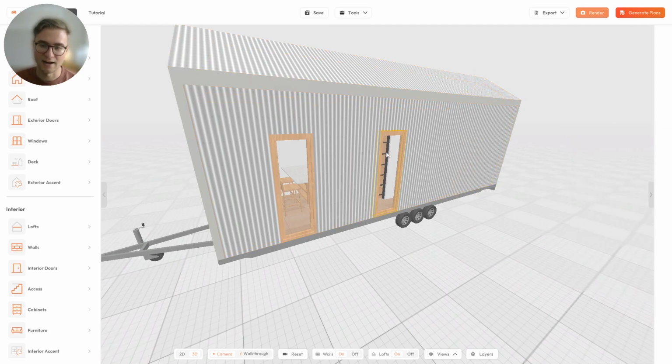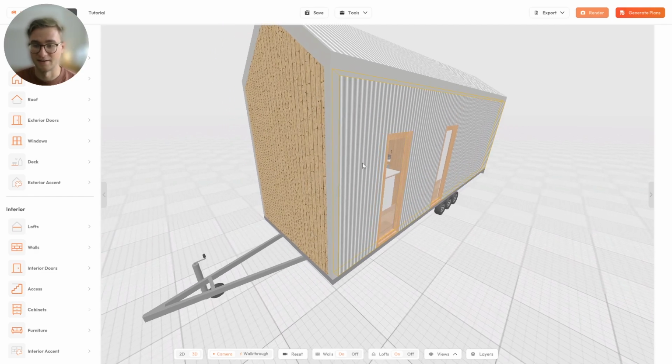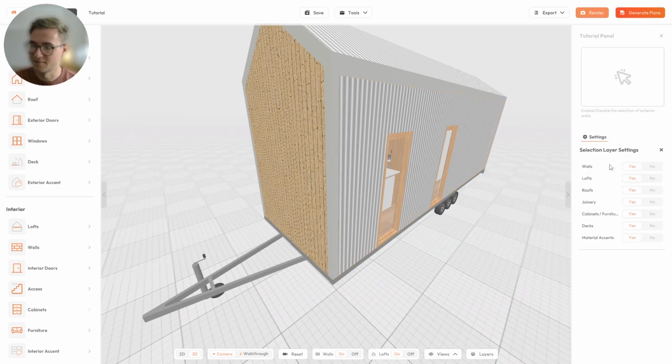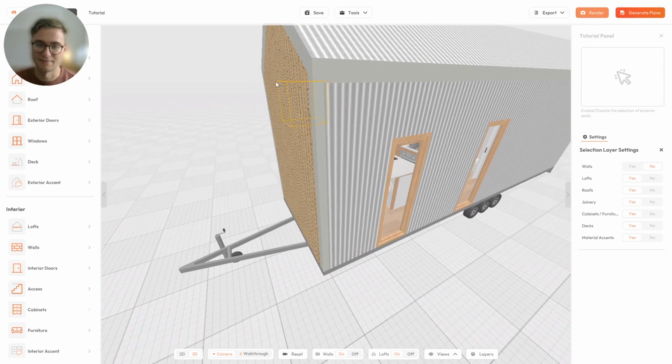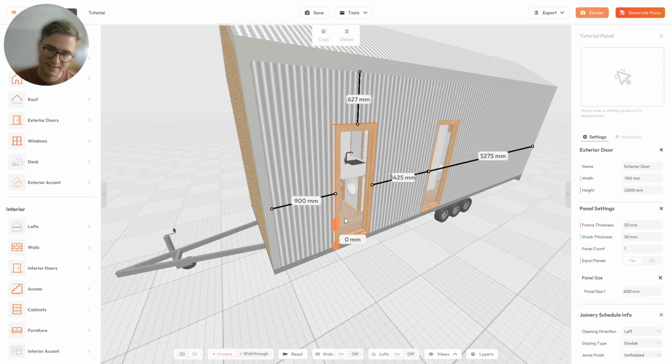Another thing is when you are placing exterior doors or windows, once you want to select them again, sometimes the wall that the object is sitting on can come in the way, and you can actually disable your exterior wall layers. So I'm just going to go into my layers here, and you will see the walls are currently enabled, but if I click on no, you will see now I cannot select my exterior walls anymore. It's still picking up on the cabinets behind, but now it will make it much easier for me to select my exterior doors here again. So that's the selection layers.